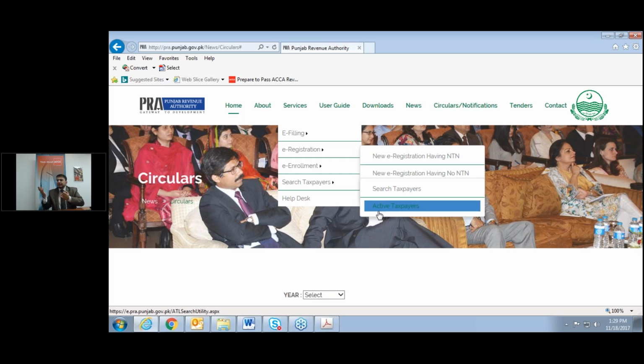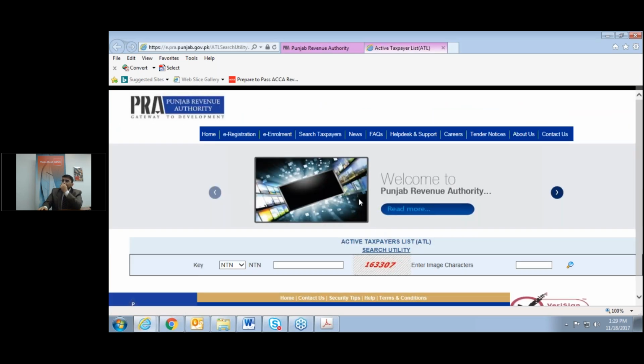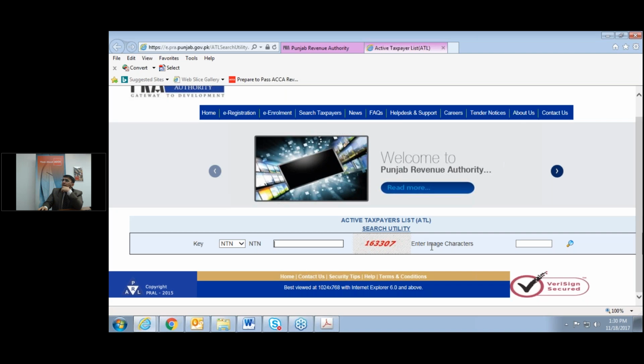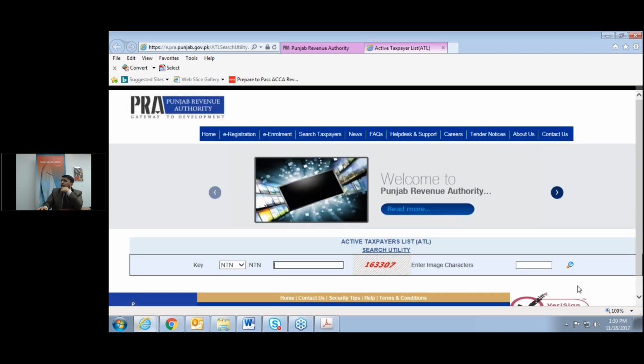What's the point of this active taxpayer search then, Umar sir? The point is this: if you are dealing with a new party for the first time, you need to make sure, and even for ongoing parties, whether they are active or not. Because if they are not active, you are supposed to withhold 100% tax, because if they don't end up paying their tax liability, you will have to, and possibly with some penalties. So that's why it's important. You click here, you enter the NTN of the relevant parties, you enter the image characters, you click here, and you get the information whether the taxpayer is active or not.